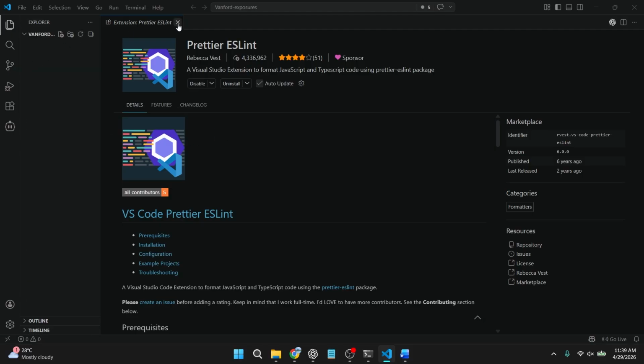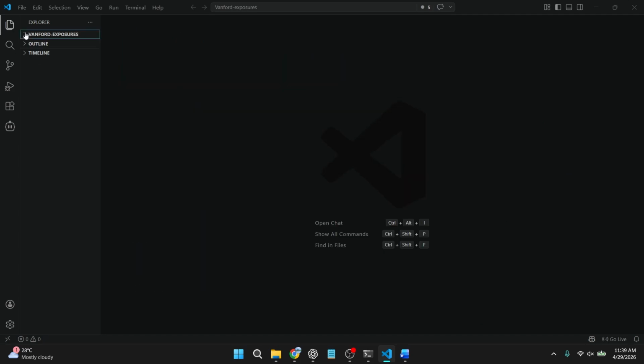So I'm going to close this extension, and this is our folder. I named it Bamford Exposures. You can create a folder, name it how you want, and open it in VS Code. After installing all your extensions, we are going to go straight to business.